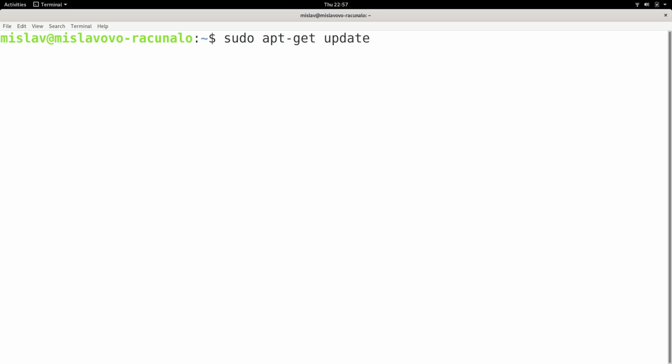Okay, and what this will do is it will actually check if there are more recent versions of packages available or if there are any new packages available. And to give you more context on that, your operating system has a list of packages. Before installing any packages, it is a good idea to tell the operating system to check if there are more recent versions of those packages or if there are any new packages available.